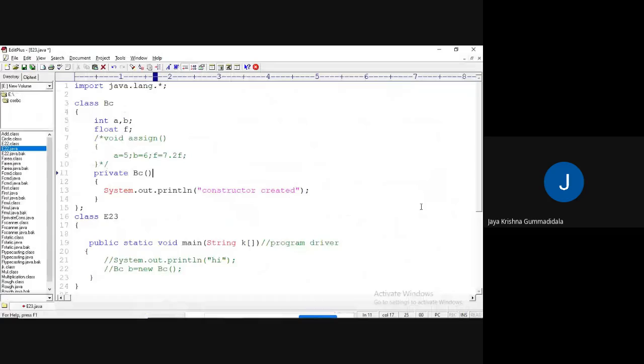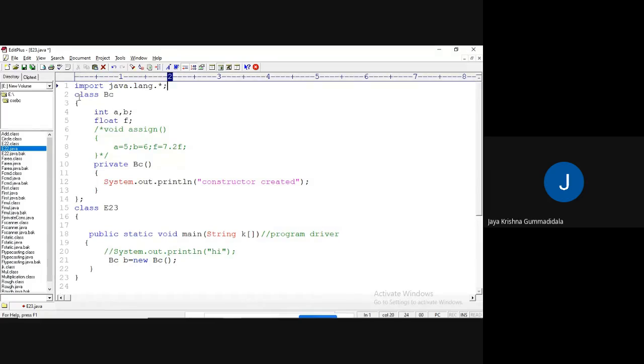Let's see an example for private constructors. See, guys, you need to respond. Please unmute yourself and answer. What is our definition of singleton class? Assume that I am defining it as a singleton class. The definition of a singleton class is that I can create only one object for the class. Only one object will be available at a time.